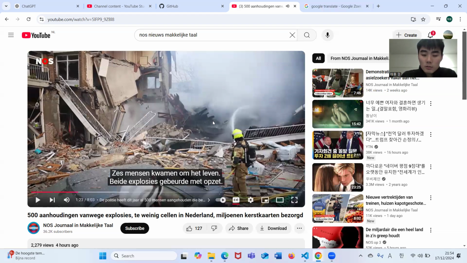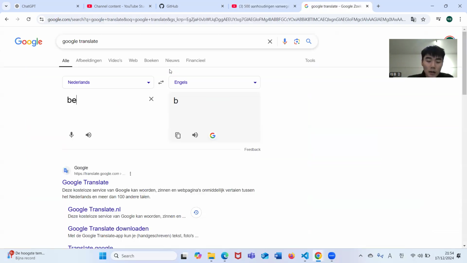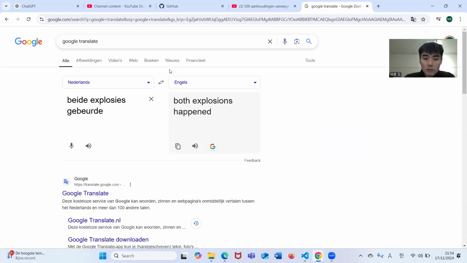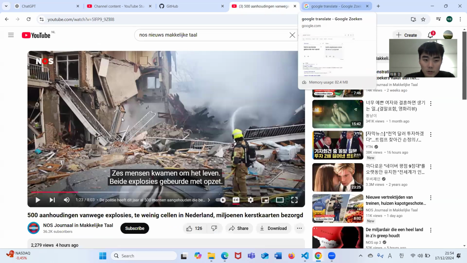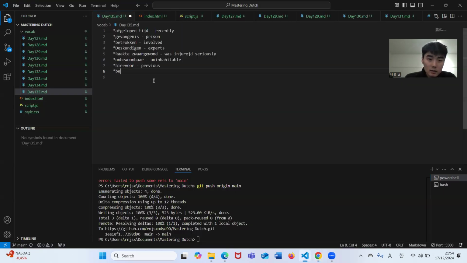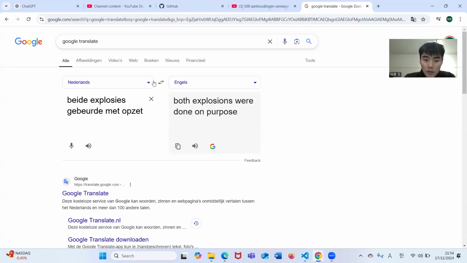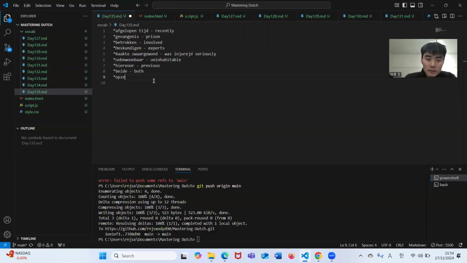Beide explosies gebeurden met opzet. Both explosions were done on purpose. Beide is both. Opzet, on purpose. Okay.